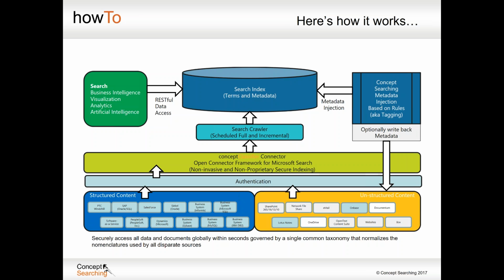So here's how our connector works. Our connector is depicted in the green box in the center. So you install our connector, you connect it to any of your structured or unstructured content sources that are listed at the bottom there. Again, Salesforce, SAP, any of your line of business systems, any unstructured content sources, your content management systems. We securely index all of the content from all of those sources and stick it into a single security trimmed search index.